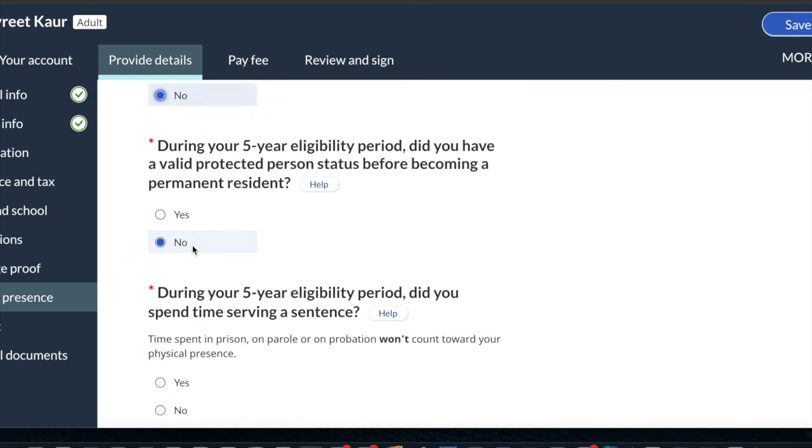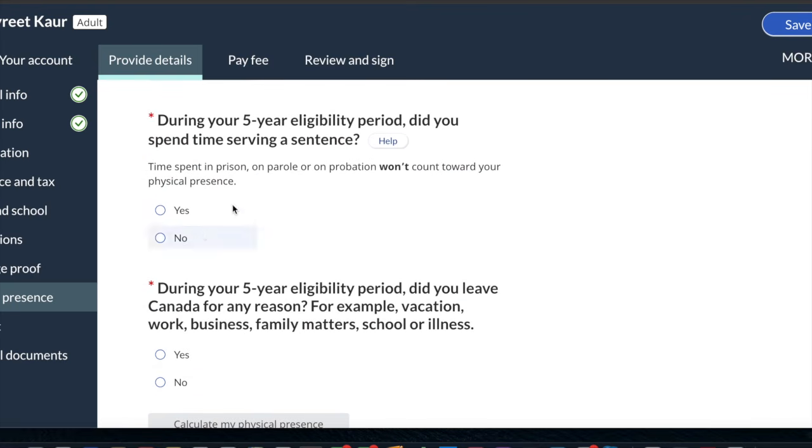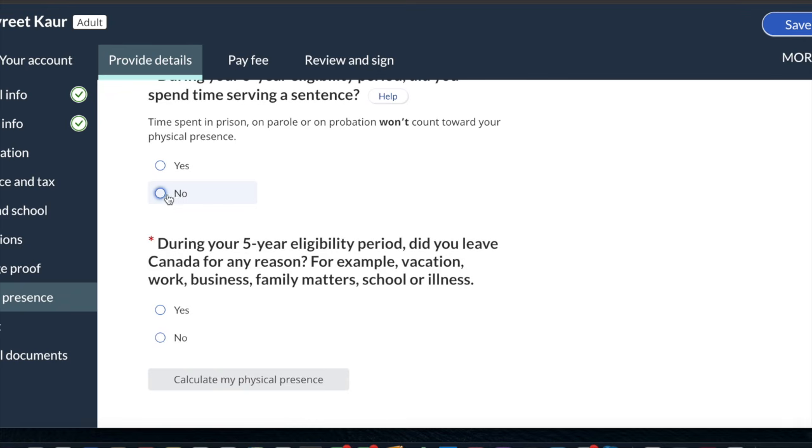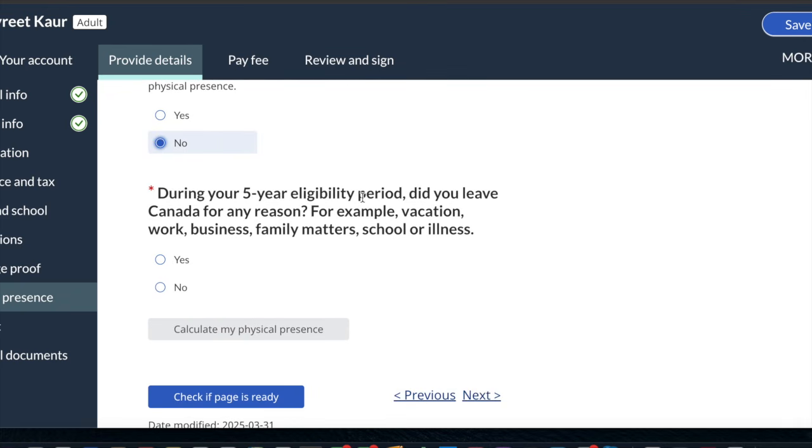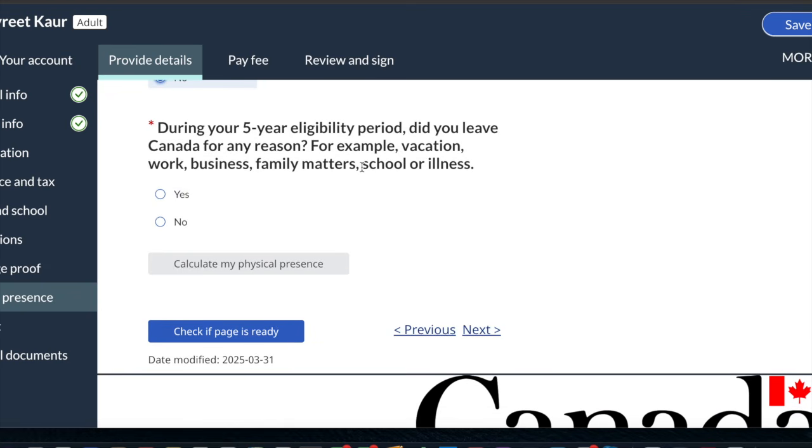After that, they'll ask you during your 5-year eligibility period, did you spend time serving a sentence? No. And then finally, during your 5-year eligibility period, did you leave Canada for any reason? So this is how they calculate if you were in Canada for 1095 days or not. So you must have gone outside of Canada for vacation or any business trip or family trip. You can select yes, but if you never went outside of Canada in the previous 5 years, you can select no. In that case, there of course will be no calculation. But if you have, select yes.